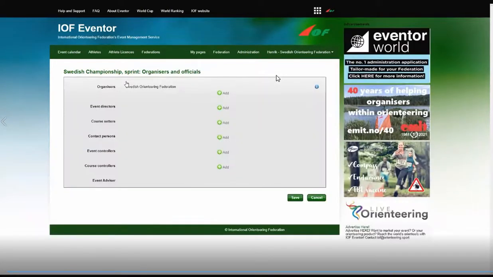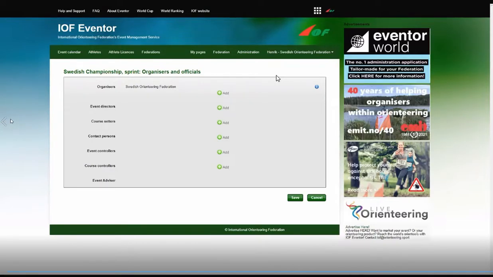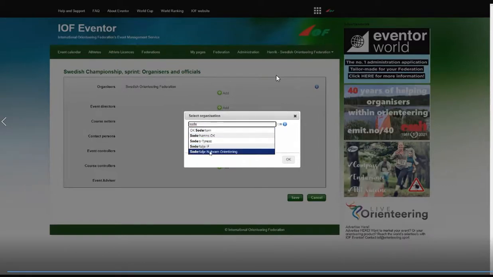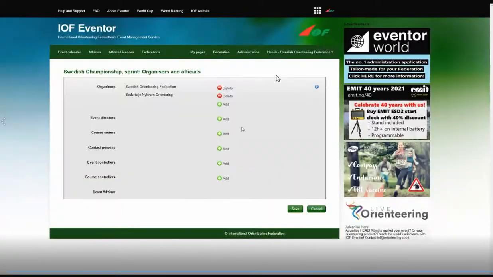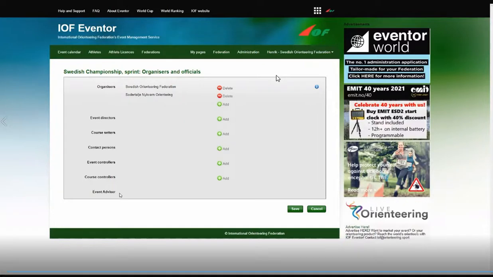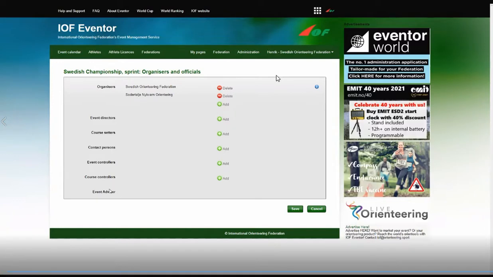We want to have some more organization information. As I said, the federation is the one applying for the race, and it is possible to add clubs later on. If I just add some letters, it would suggest my club here. So I take that one. And you can add names for event directors and so on. Event advisor, that is your name. That is not possible for the organizer to select. If it's added at the application form, it's here, but otherwise IOF office need to add that one.